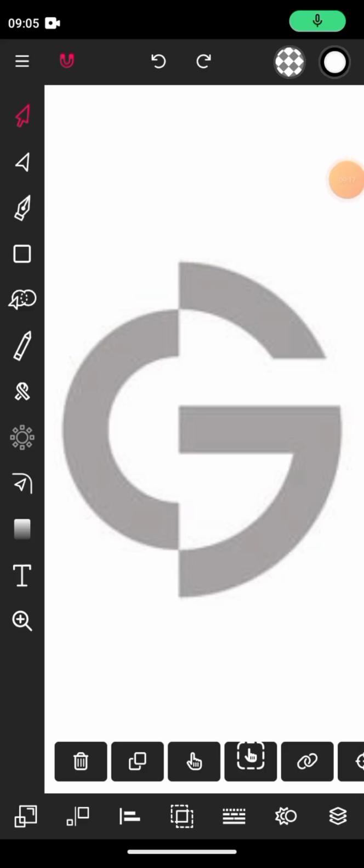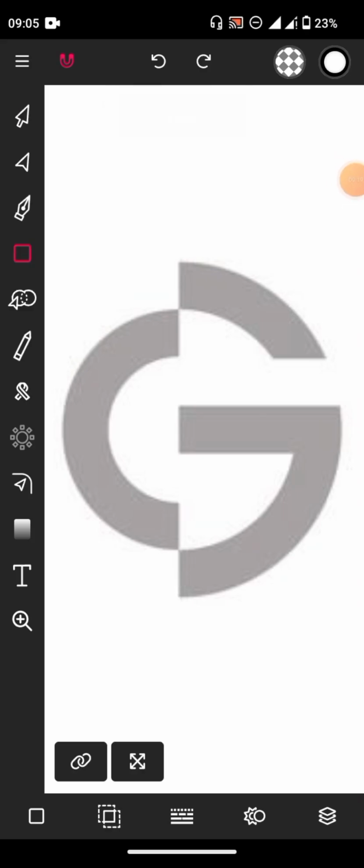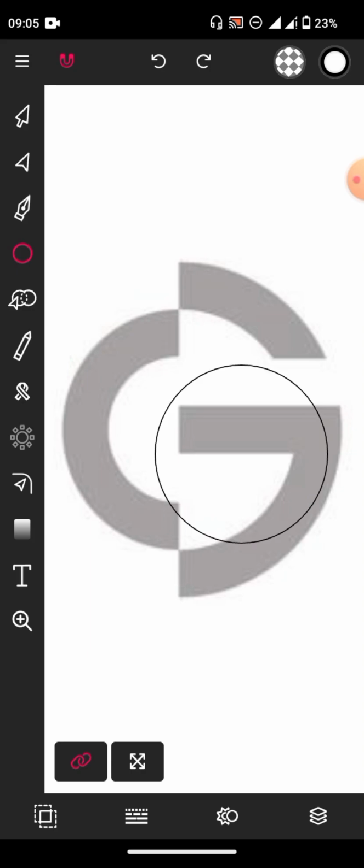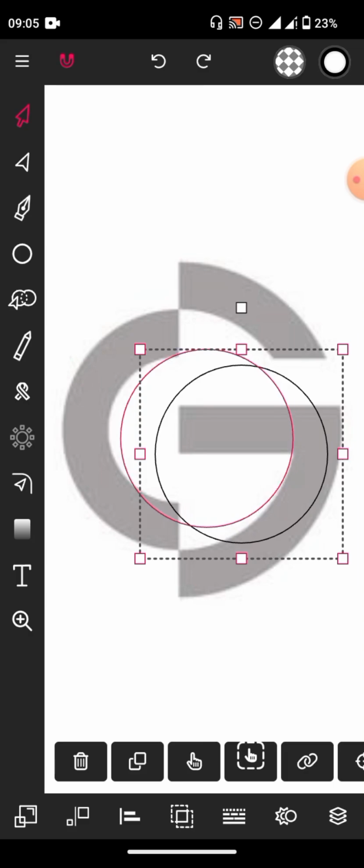Alright, so here we go. Let's go to our shape. Click again and select your circle tool. As always, constrain this. How do we get it? Constrain, then drag. How do we get that? Click on your selection tool and move this.